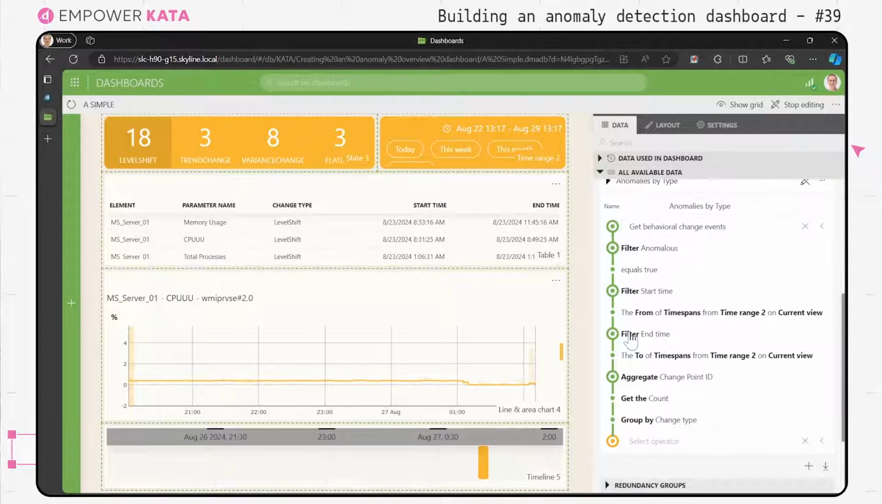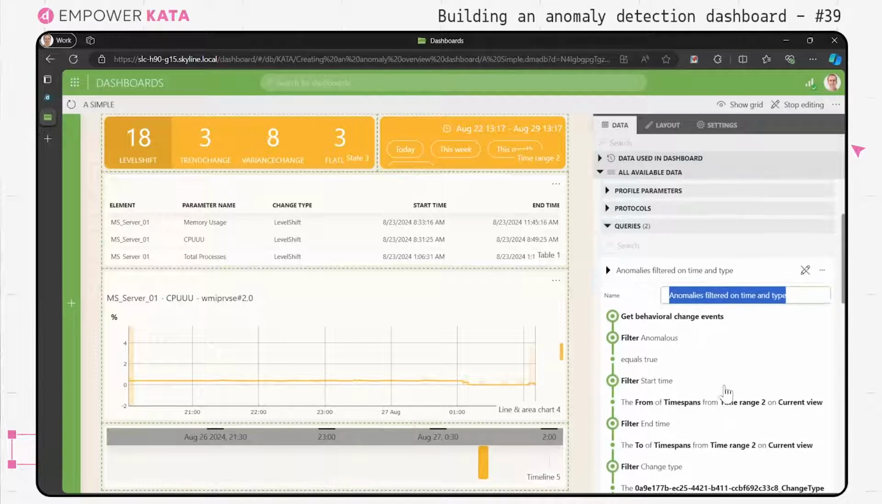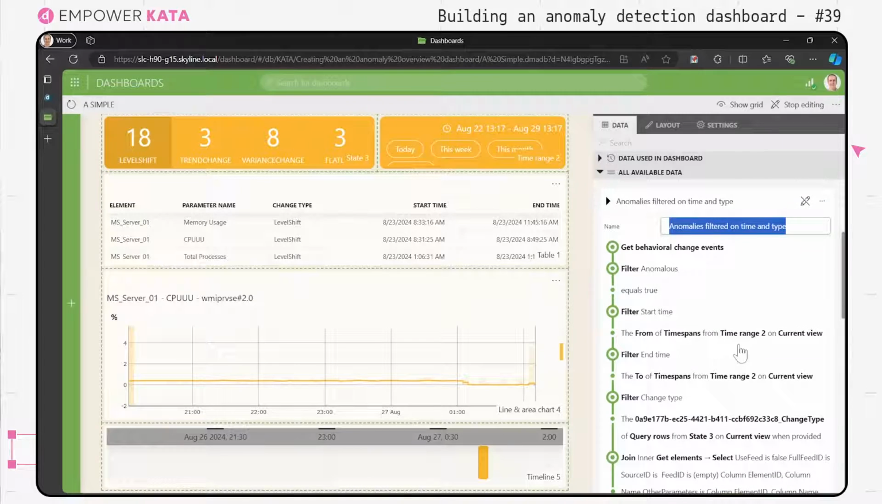I see a bunch of filters, and the fact that a behavioral change is anomalous or not can be indicated. So all fine. And then I see an aggregation there, but I'm opening the query for that one. Let's take the other query. So here again, filter, filter, filter. Now that's the one for the table.